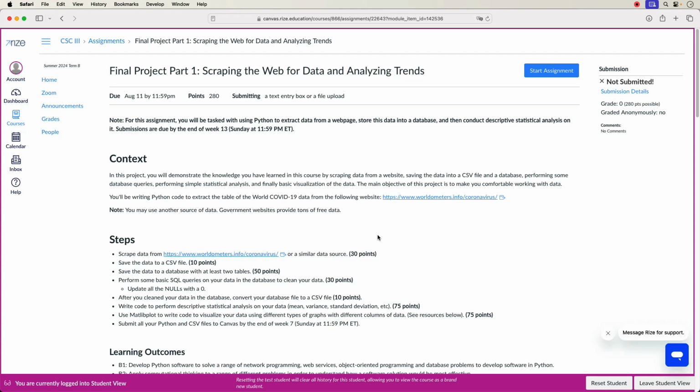And the final project is broken up into two parts. Part 1 is the code, and part 2 is a PowerPoint presentation to explain your code. So the focus of this assignment is to scrape data off the internet, then work with this data that we just fetched. And we will be using COVID data off the Worldometers website. And the steps are as follows.